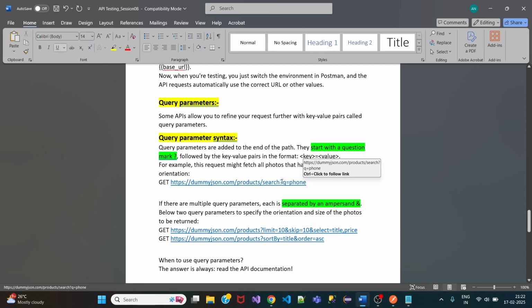So whatever starts after the path, if there is a question mark, you can give any name. Q is not mandatory. See, here it starts with limit, here it starts with sort by. In some of the other dummy JSON website links, you might see something else. So it's not mandated that we need to start it with Q. It's just a key-value pair, key equal to value. This is the format, nothing else. And if you want to have multiple query parameters, they should be separated with an ampersand.